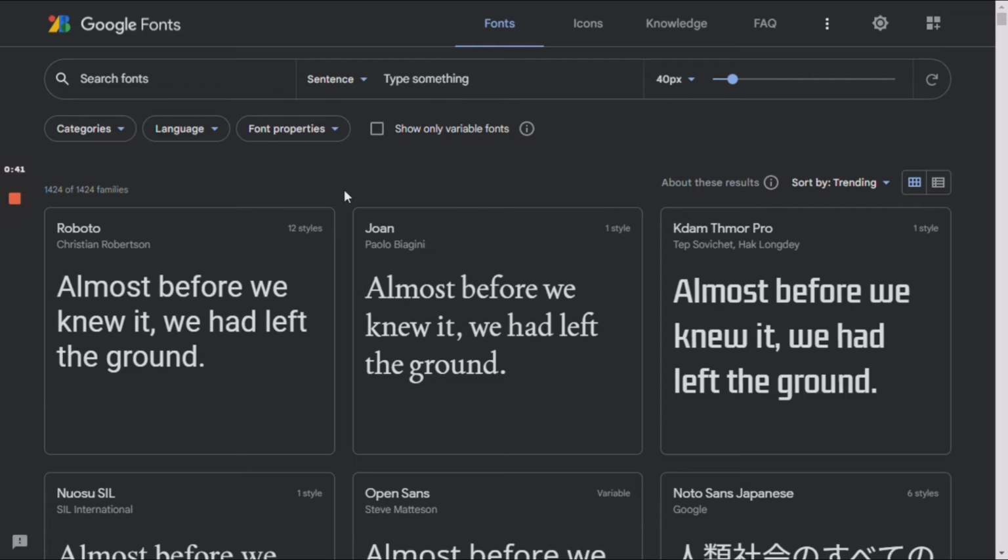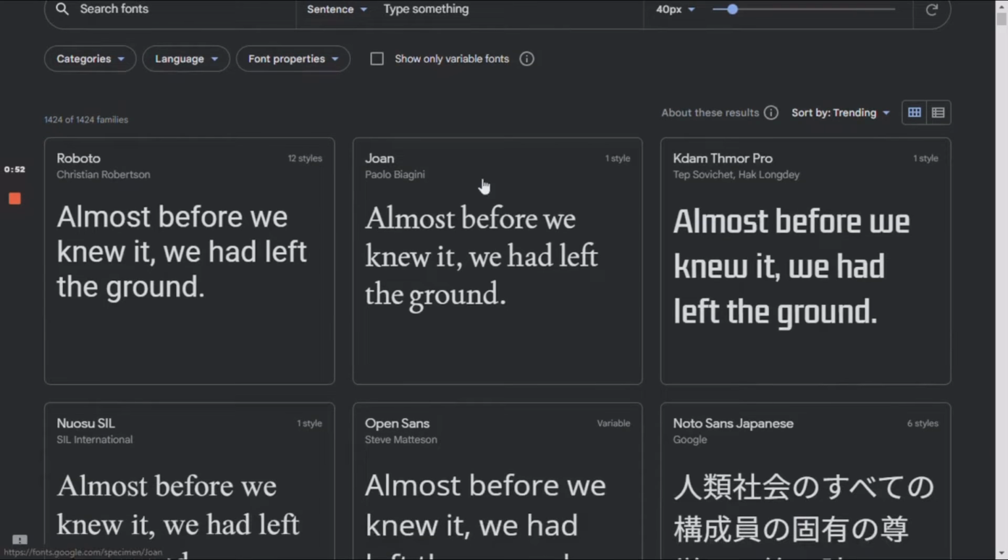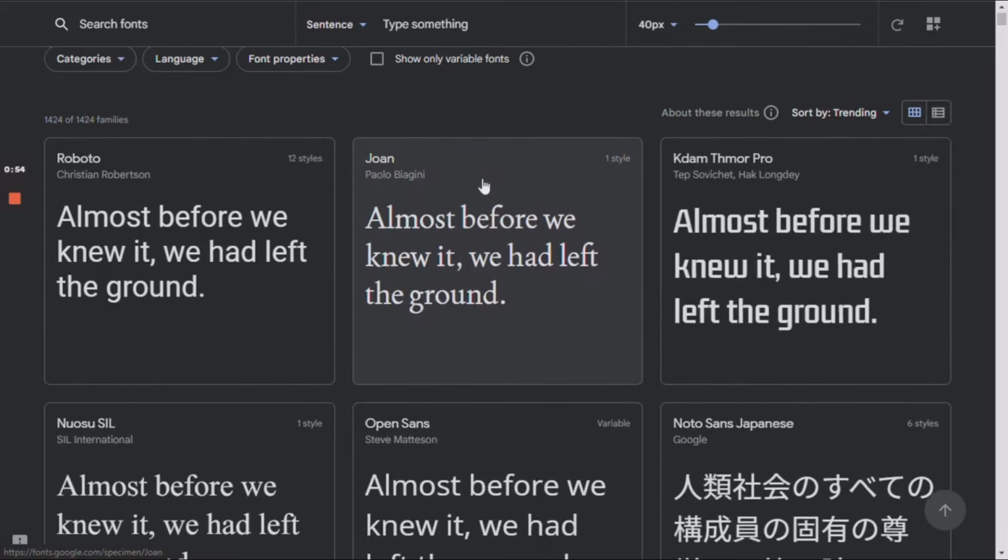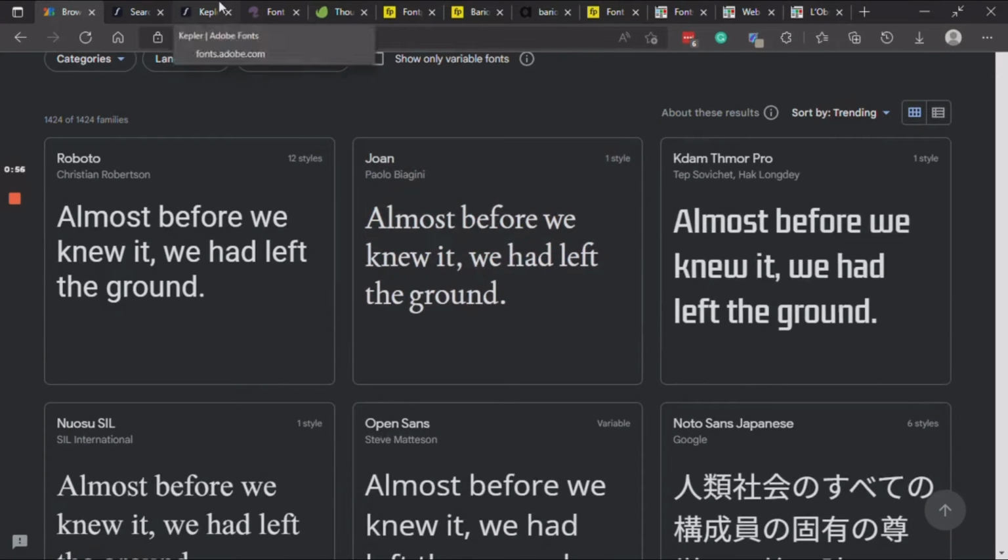So the first site on our list is Google Fonts, and Google Fonts features lots of free fonts that you can make use of for your website project. If you go to fonts.google.com, you'll be able to access it. I'm going to drop the links to all the sites I'm going to feature in the description of this video.